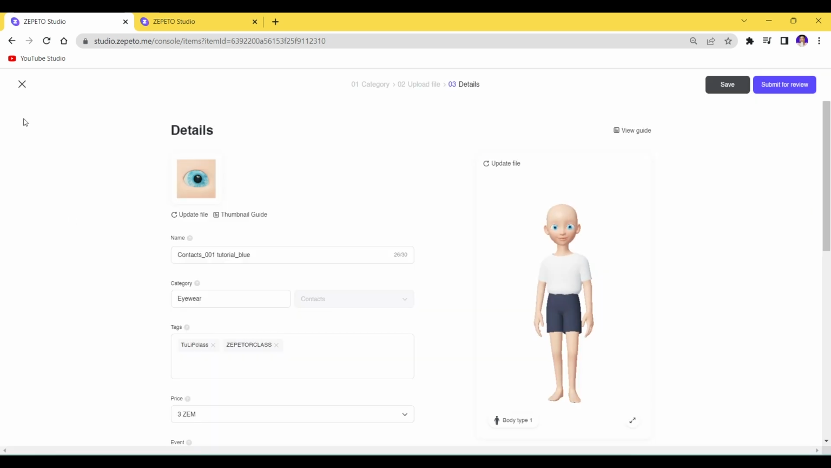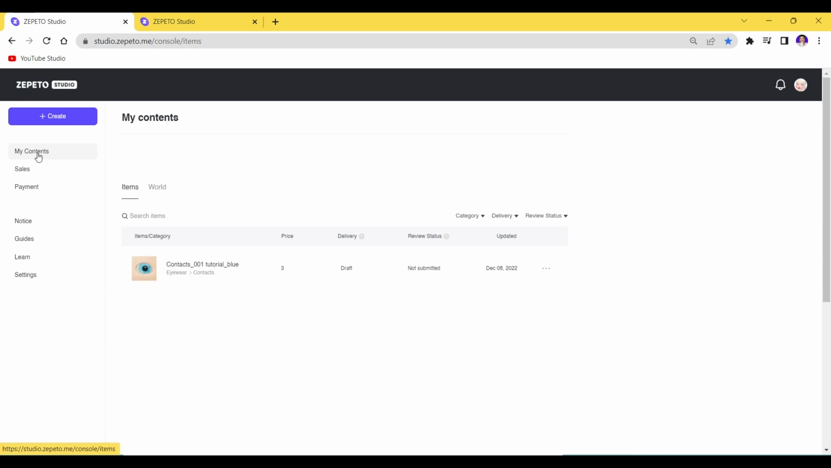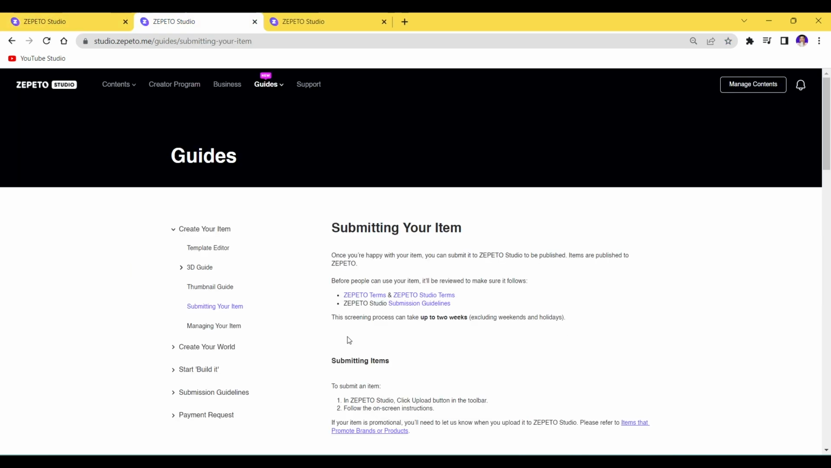And after submitting, close the window, go to My Contents, and you'll see your item listed in My Contents page. After submitting, your review status should change to submitted. And when ZEPETO starts reviewing, it'll change to in review. And once it gets approved, it'll change to approved. In ZEPETO guideline, they say the screening process can take up to 2 weeks, and that's excluding weekends and holidays. So now let's just wait patiently for your item to be approved.